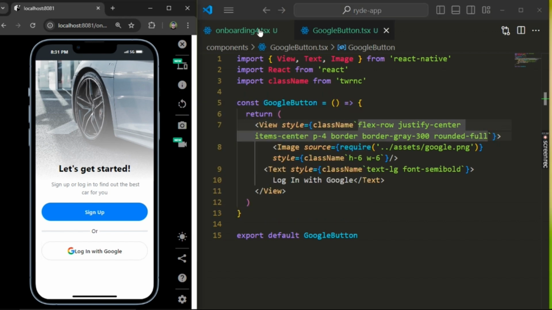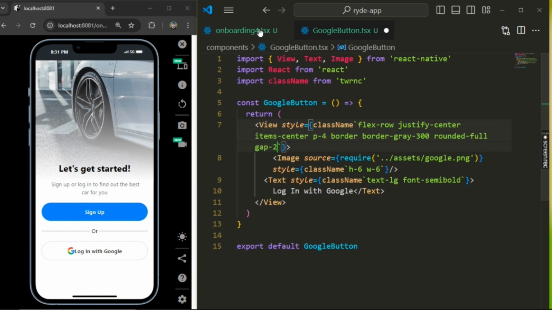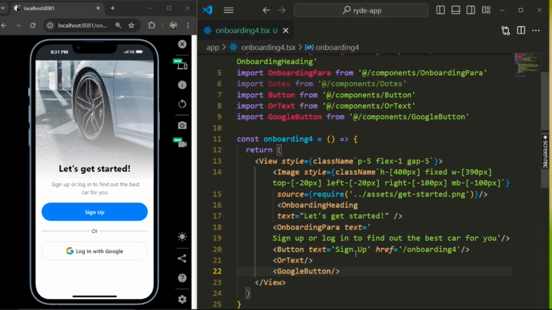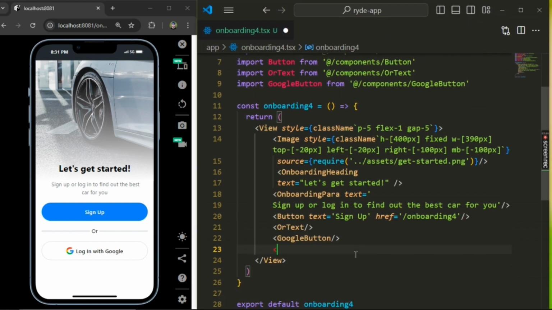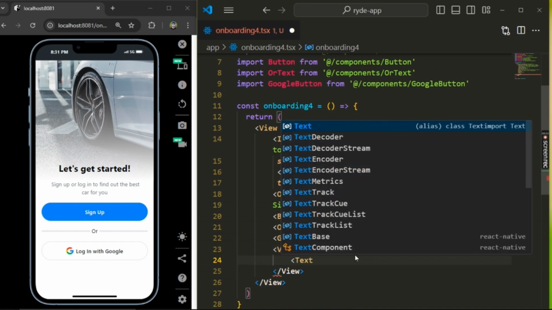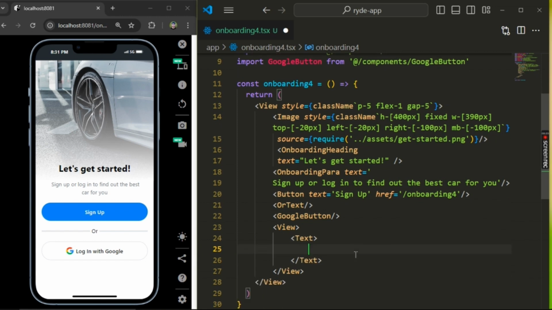So we have to give some borders to make it visible. Border radius will be rounded full. Now it looks better, and we have to just give a gap now. Gap of 2. It's looking good, I think. So we have to just close it, and we have now completed our screen.